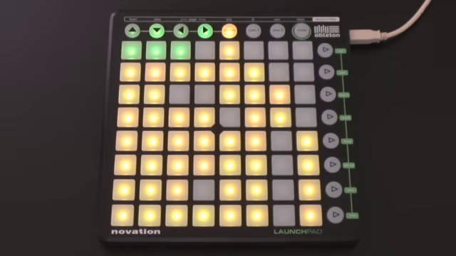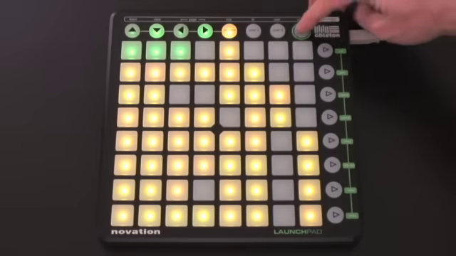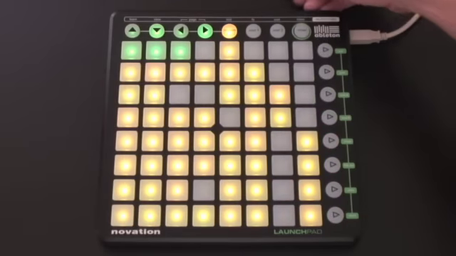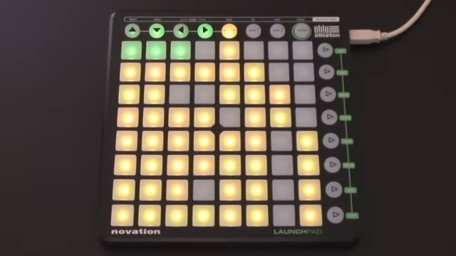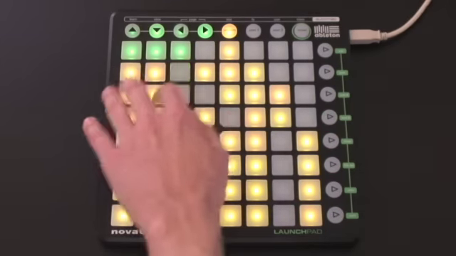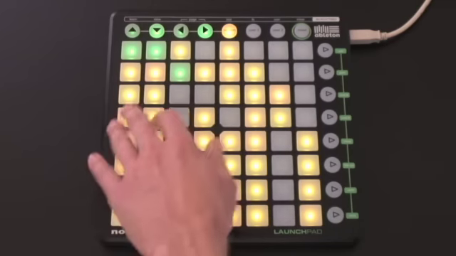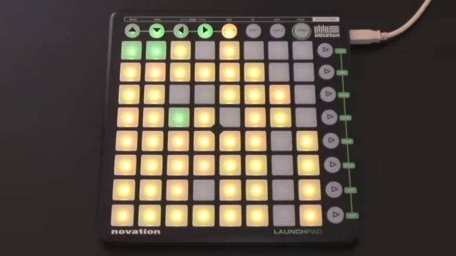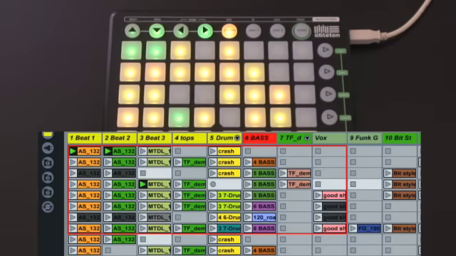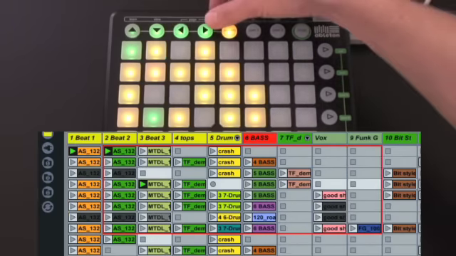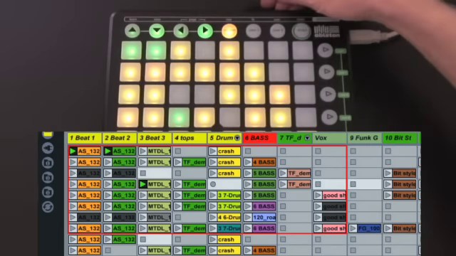Launchpad functions in four main modes, called up by pressing the mode buttons in the top right corner. When the session button is pressed, Launchpad becomes the live grid, and its buttons are used to display and trigger any clips in session view. The area of Live being controlled is indicated in the software by a red rectangle, which can be shifted using the arrow buttons in the top left.